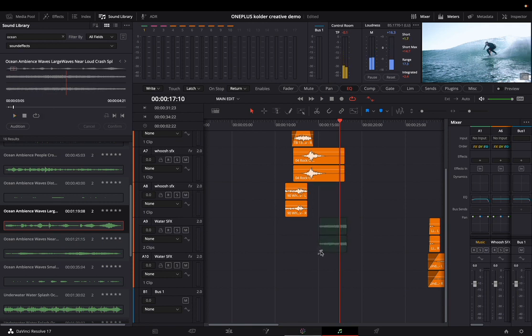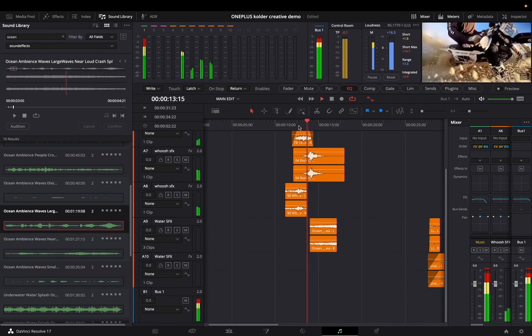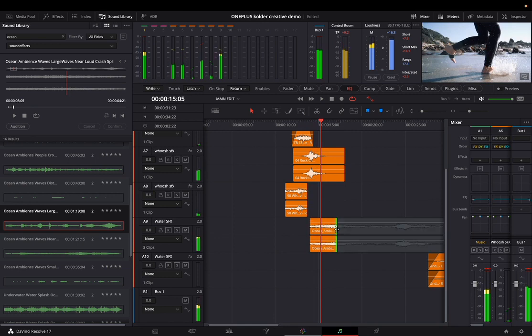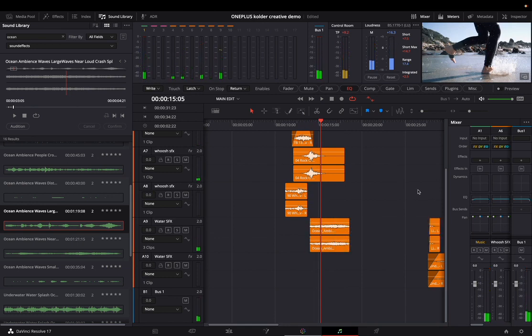Let's give that a go. So remember water sound effects. I'm just trying to throw all those into the water section. Now, we have all of these as orange layers.